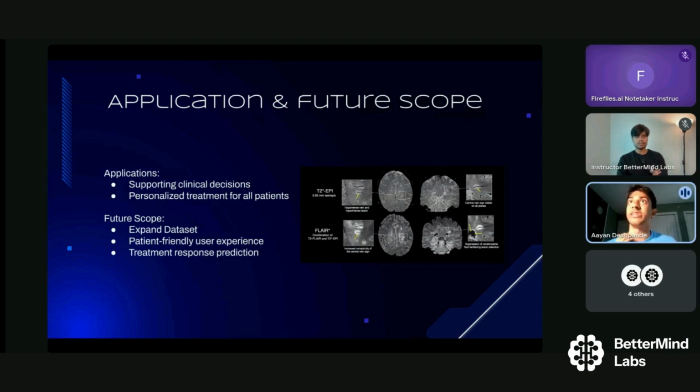And the future scope, we could definitely do with bigger data. Our engine, the numerical part, would be more accurate if we had like 2,000 samples instead of 200. The more data, the better, obviously.